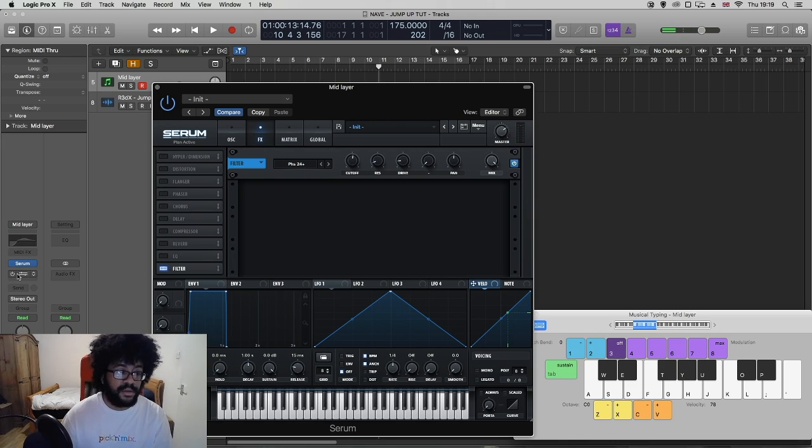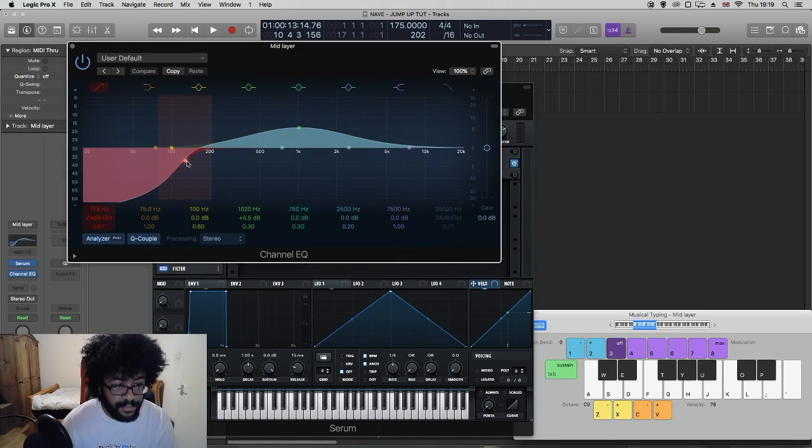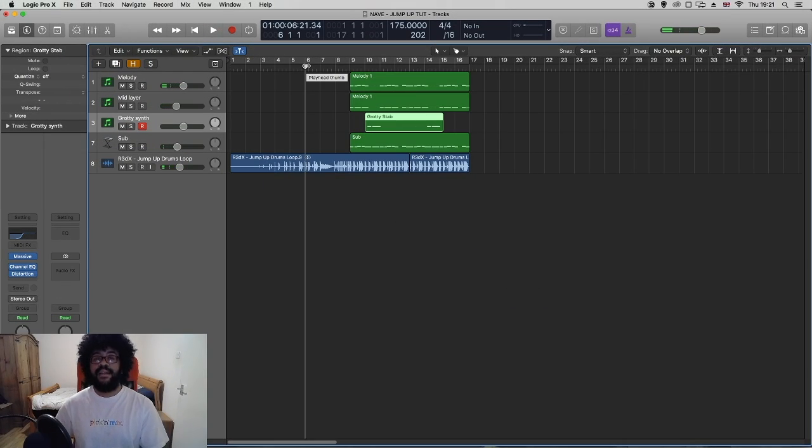And then what we're going to do is open up the channel EQ in Logic, and we're going to EQ it out to around 130 Hertz, and then we're going to bring up band 4 to around 1000 or so Hertz, and bring that up by about 5 decibels. And now you've got a nice little mid layer. So, with all of those elements combined and a nice sub underneath, let's have a listen.